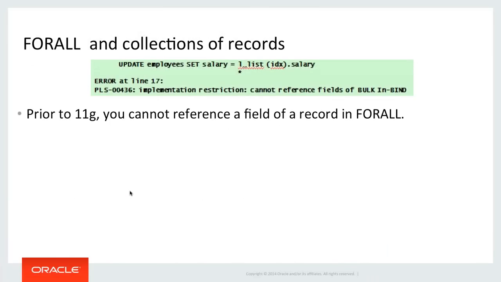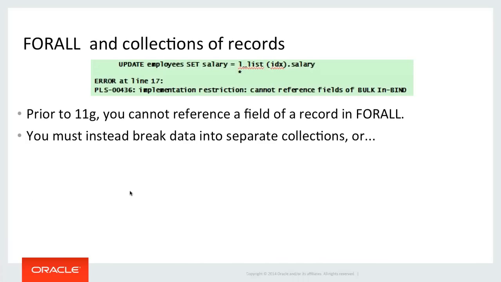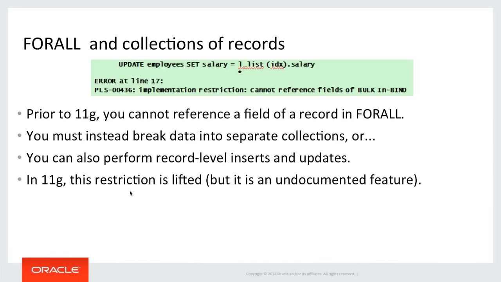If you're not yet on 11.2, then one of the restrictions you can run into with PL/SQL, with the FORALL process, is that if you have a collection of records, you might have to break it up into individual collections. So let's just really quickly look at this.